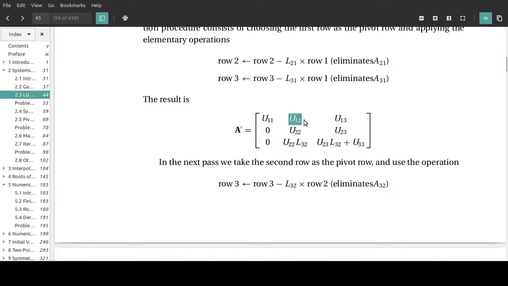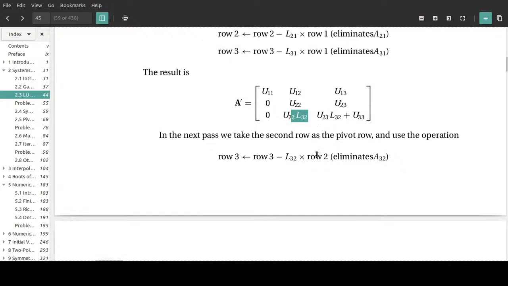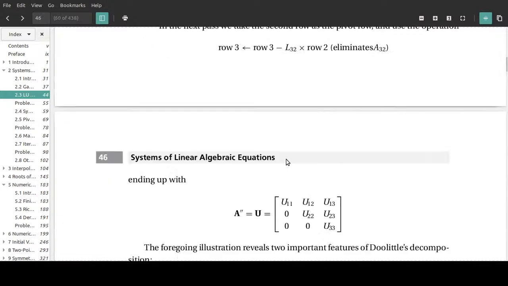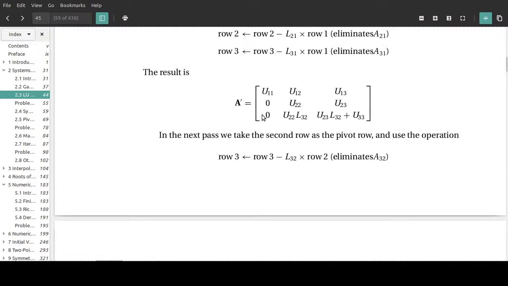We want to make U12 and U22 L2 L3 to 0. So for that, sorry, that is not actually necessary. See, we want to make an upper triangular matrix. So we want to make the second element in the third row equal to 0.